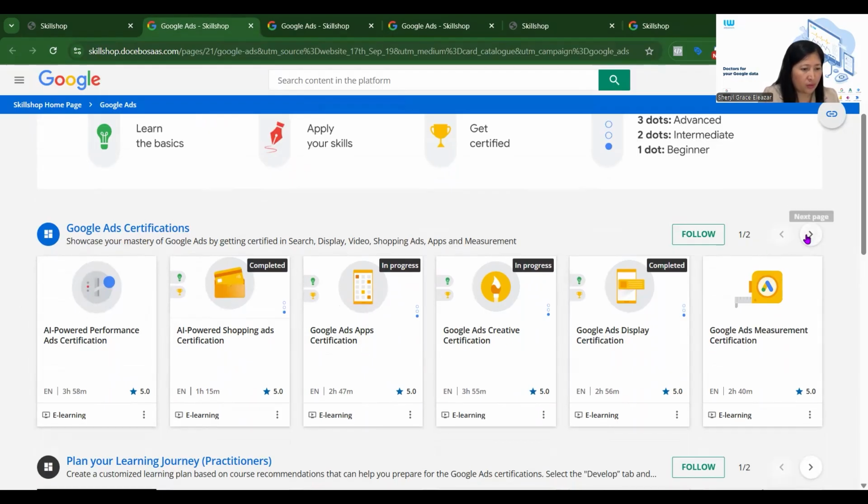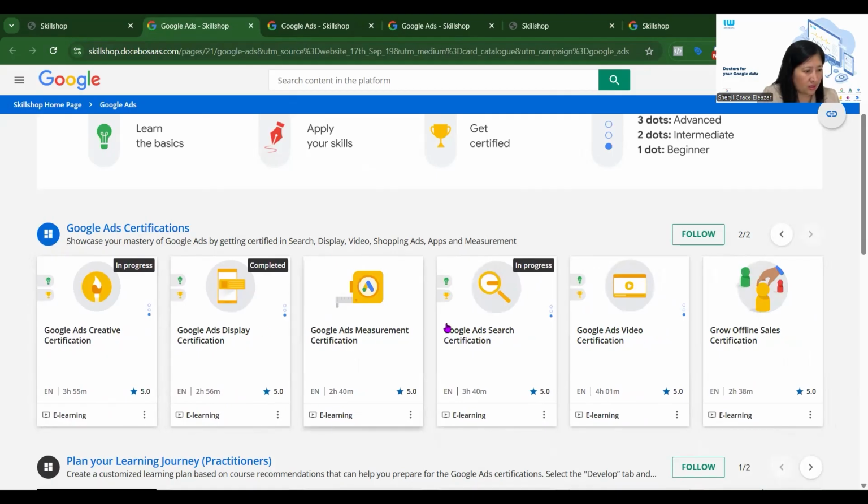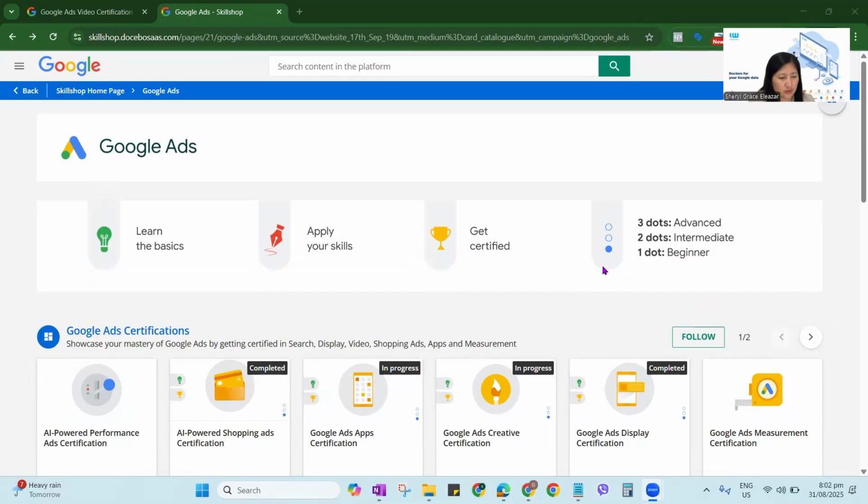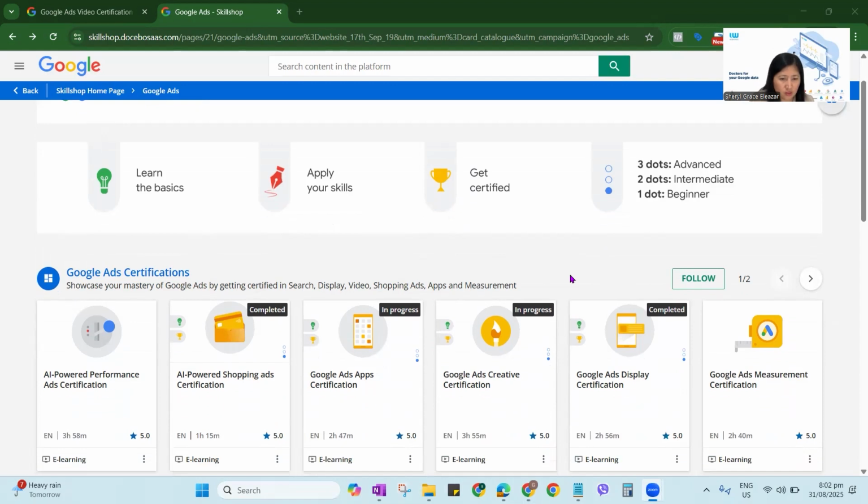We have about 1, 2, 3, 4, 5, 6, 7, 8, 9, 10, 11, and 12. So we have about 12 certifications. Each of those certifications focuses on a different part of Google Ads. Now you can choose the certification that matches your goals. Each has lessons and visuals so that you will get more insights and tips, and you don't have to rush. You can read 1 or 2 lessons at your own pace.